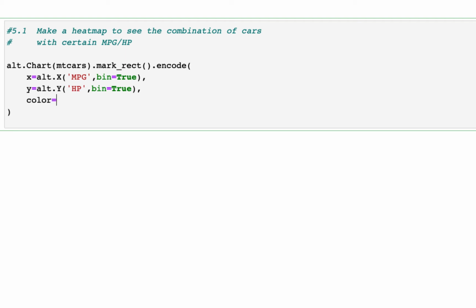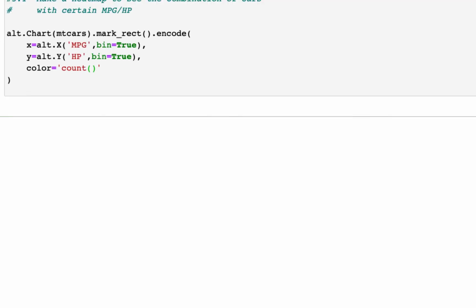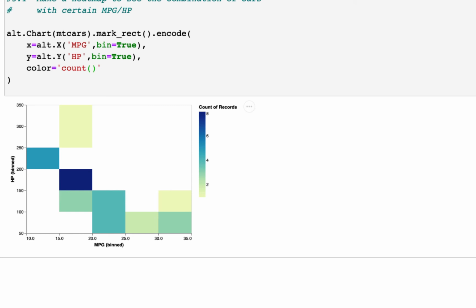So color equals count. Okay, so this says bin on these two dimensions and plot the two dimensions, the miles per gallon on the x, the horsepower on the y, and the color of the rectangle should be set to the count. And voila, we have a nice visualization that is showing us a heat map telling us how many records of each type. And so you can see this dark blue over here. Let's get the highlighter. This dark blue over here, and that is where there's a lot of cars of that specific value. And then there's no cars over here and few cars over here.